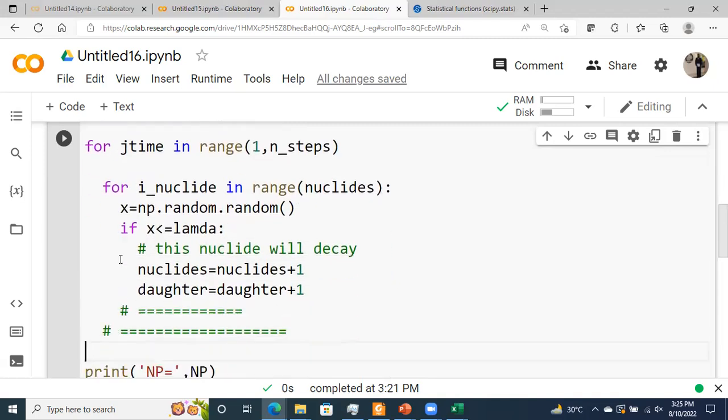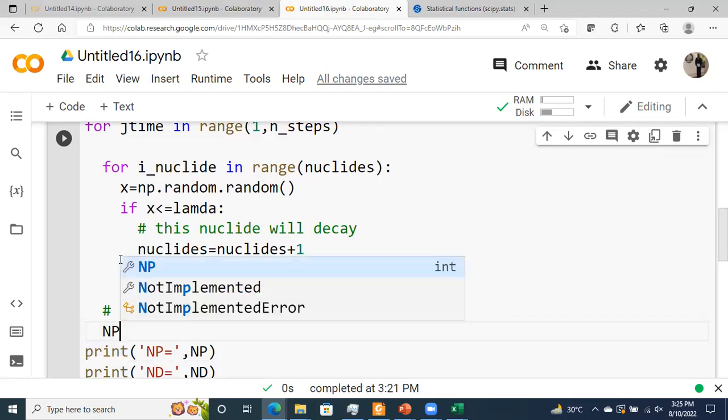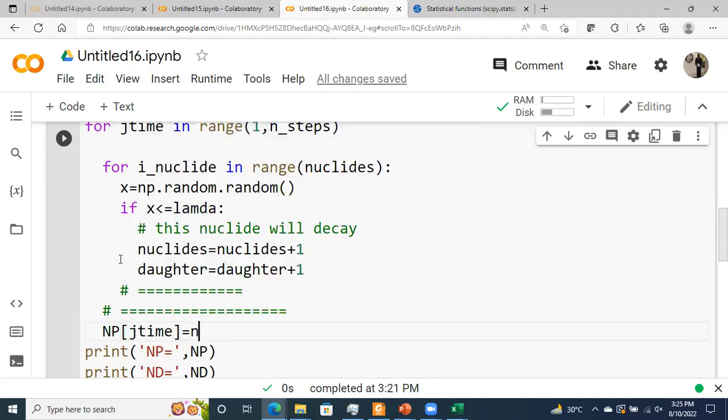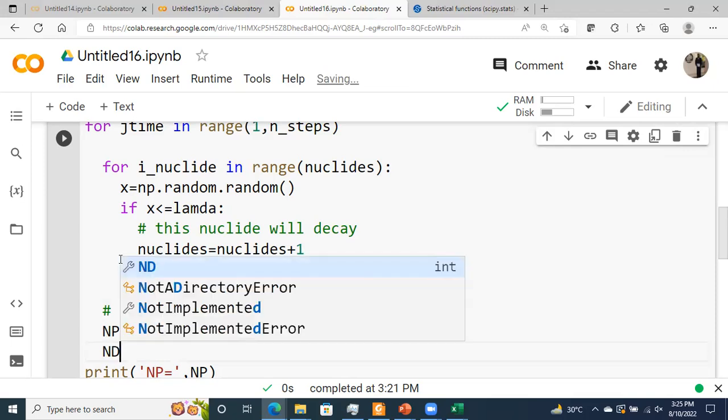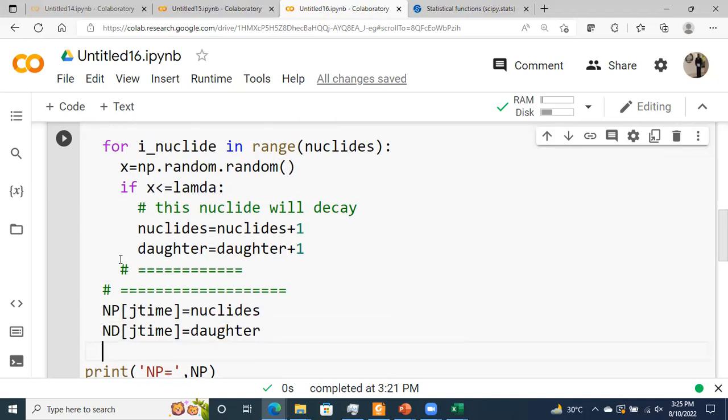And after that, after this loop, in every time step, we will store the parent nuclide, and NP of daytime is equal to the available nuclides, and ND at daytime will be equal to daughter, right? And this will end the loop for time.